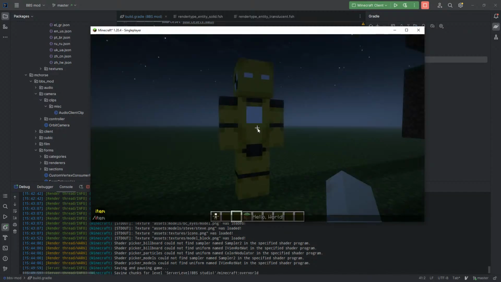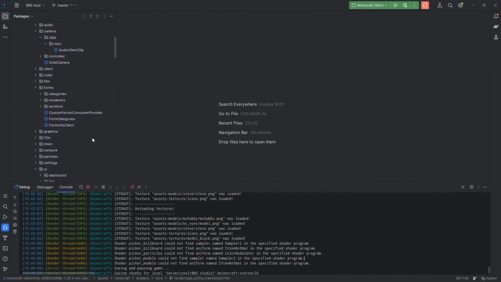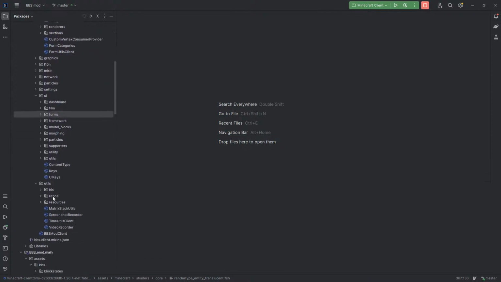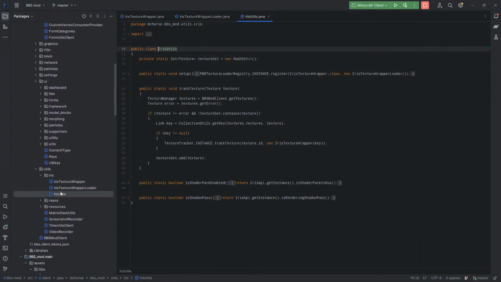So let's change. Somehow I guess I managed to screw up the specular. Let's try to find why exactly this happens. So the specular thing is an Iris loader. It's over here.